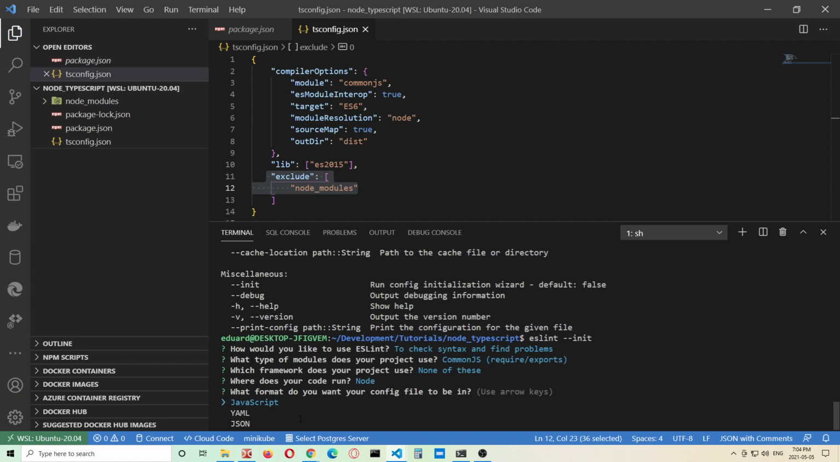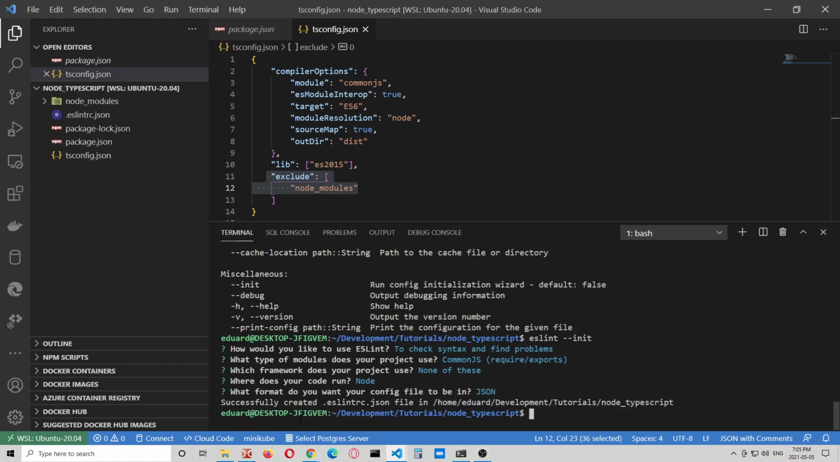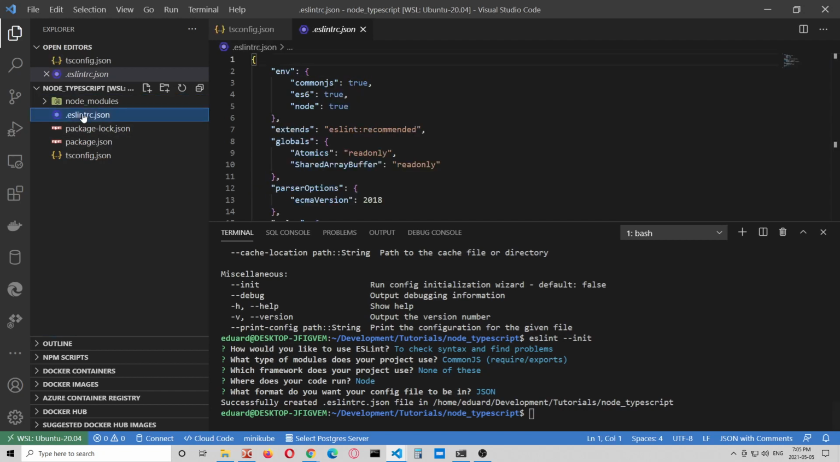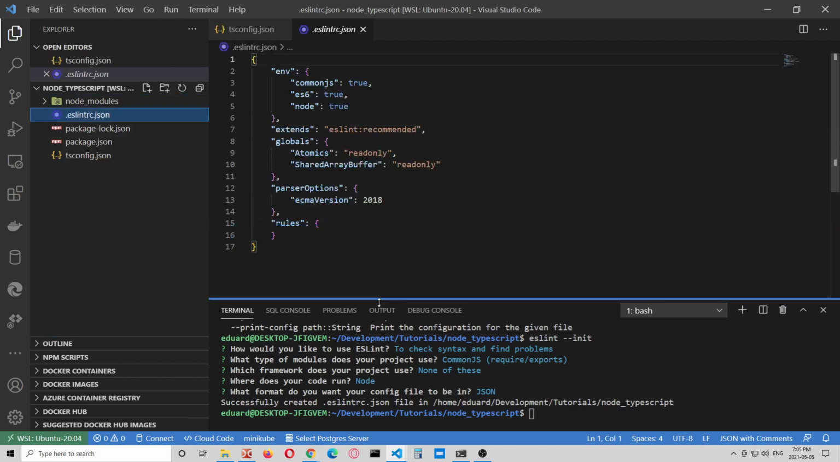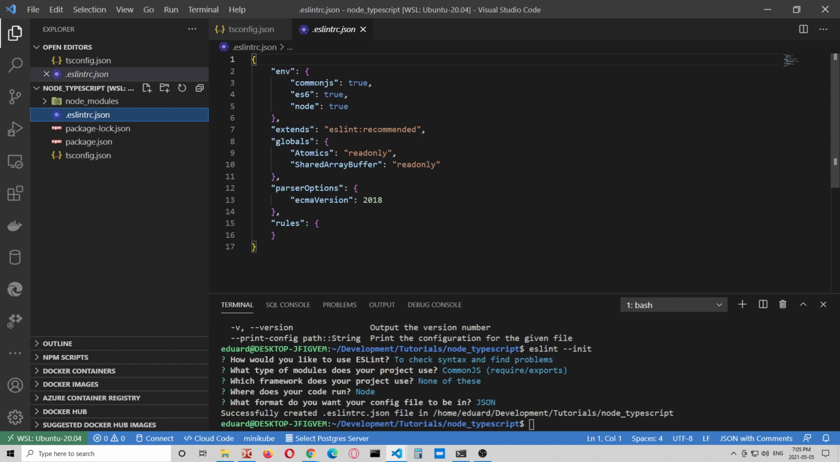What format do you want your configuration file to be in? Let's choose the default, the JSON file format. So it will generate this file for you. Okay. So you see that you're targeting the ES6 syntax. You will use the Node environment and CommonJS.